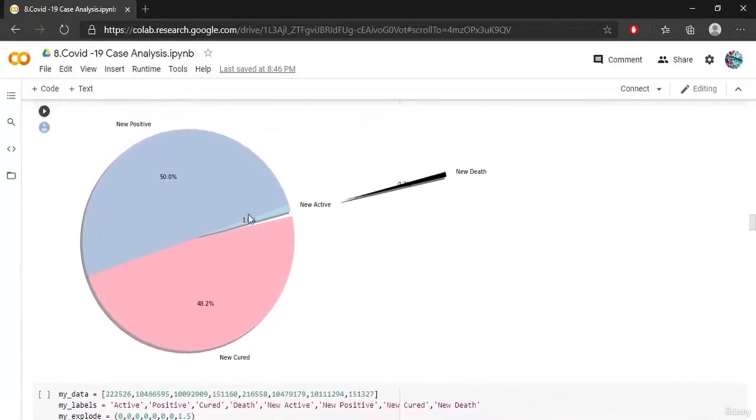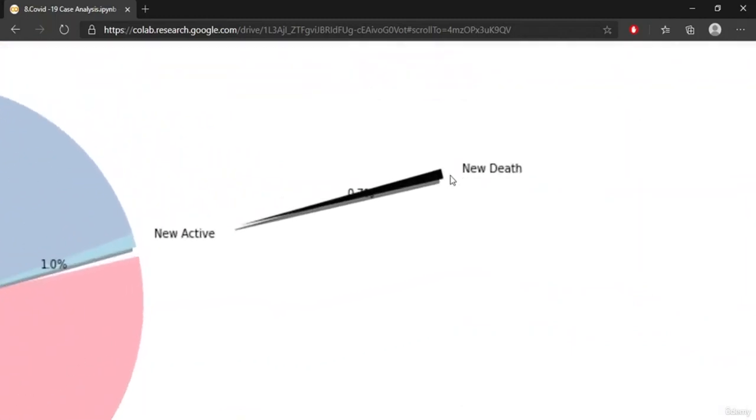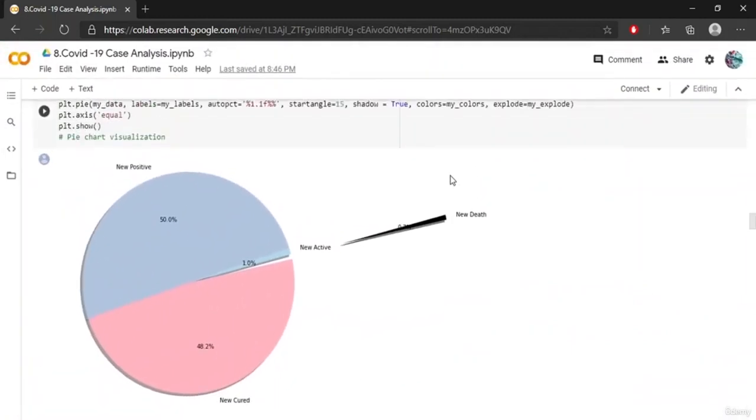And again, when it comes to this visualization, around 50% there are new positive cases, and then the new cured cases are 48.2%. Then new active percentage is 1, and then we have new death percentage which is again 0.74.